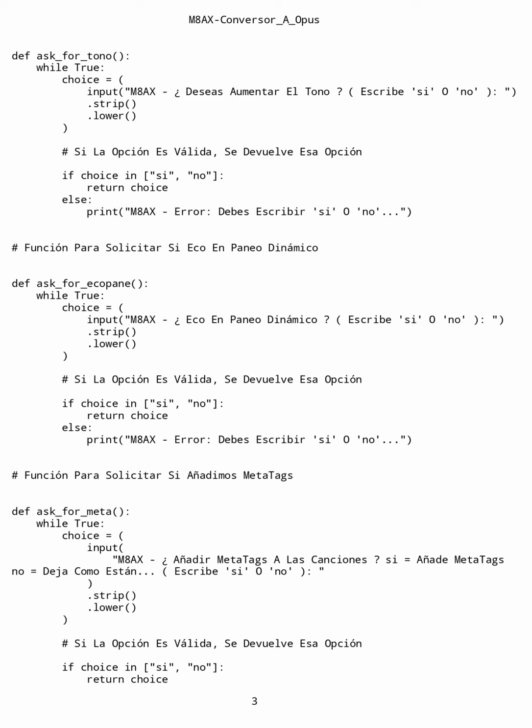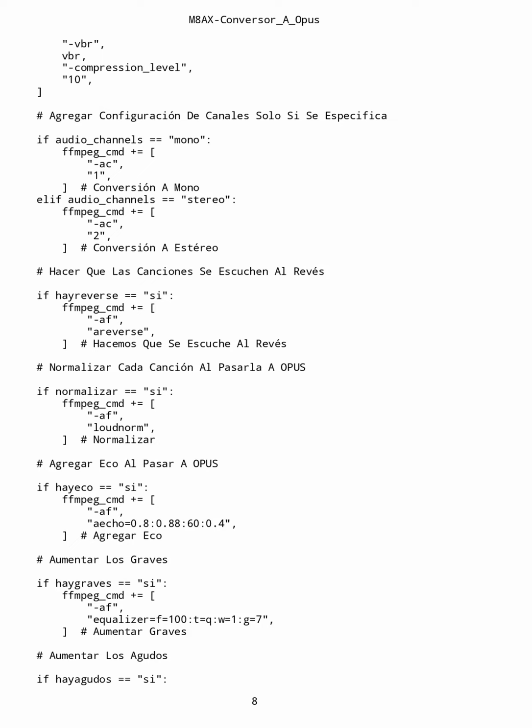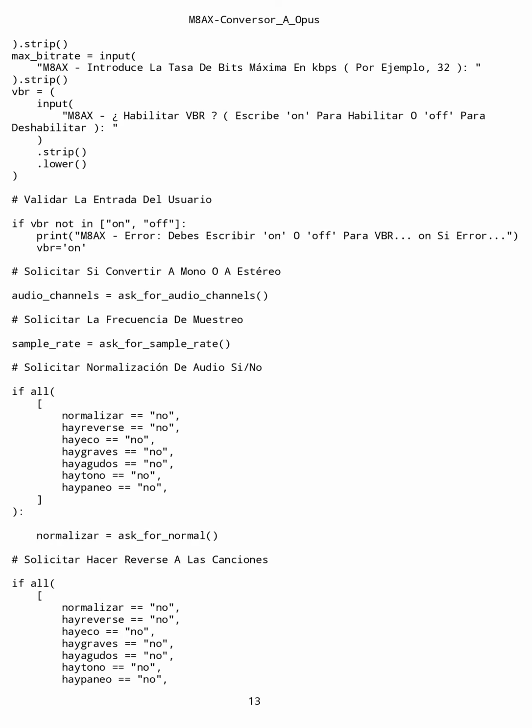That's such a cool detail. It's like leaving a message in a bottle, except the bottle is your music file. Right. And the message is this blend of code and personal expression. It definitely makes you want to learn more about this M8AX.